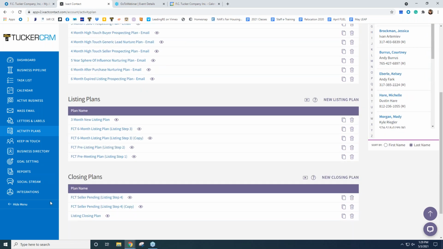So you're targeting somebody who's currently renting, and you think that you would eventually want to help them buy. So the marketing plans are, again, targeted towards people. And then there's also listing and closing plans, and these are targeted towards addresses. So once we know the address that we want to list or the home that we want to buy, you can assign these activity plans to those as well.